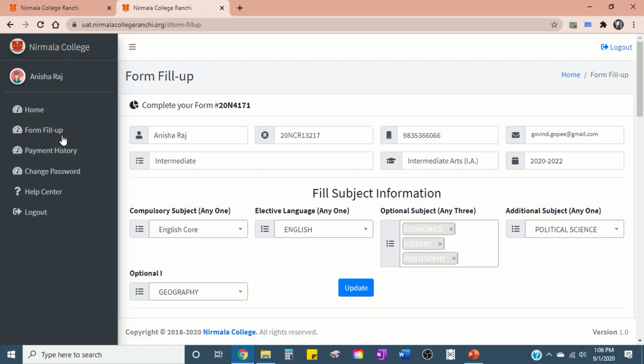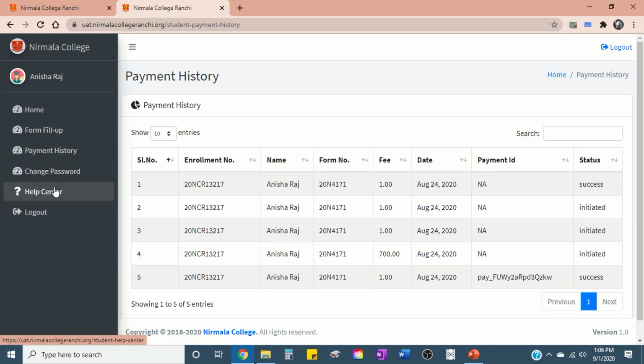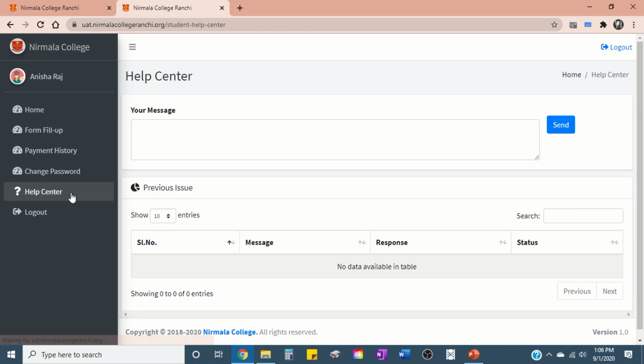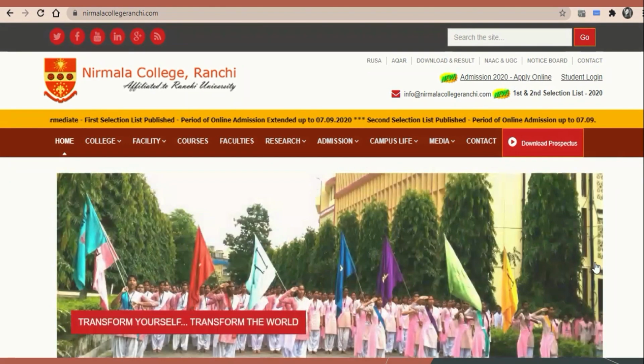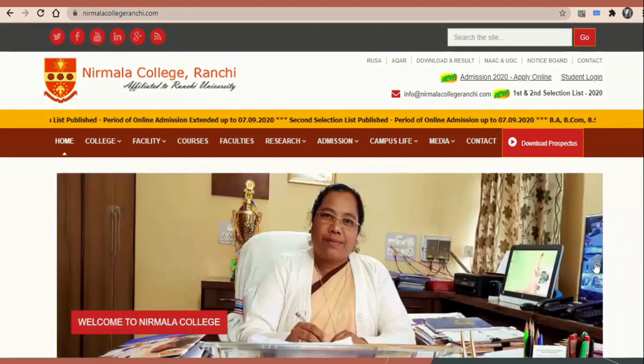In case of any difficulty related to account handling or for any other query, please click on the Help Center on the left panel of your account. On the message box, type your message and then send it. The help desk will respond to your queries and guide you with a solution. For more details, please visit the college website www.nirmalacollegeranchi.com.